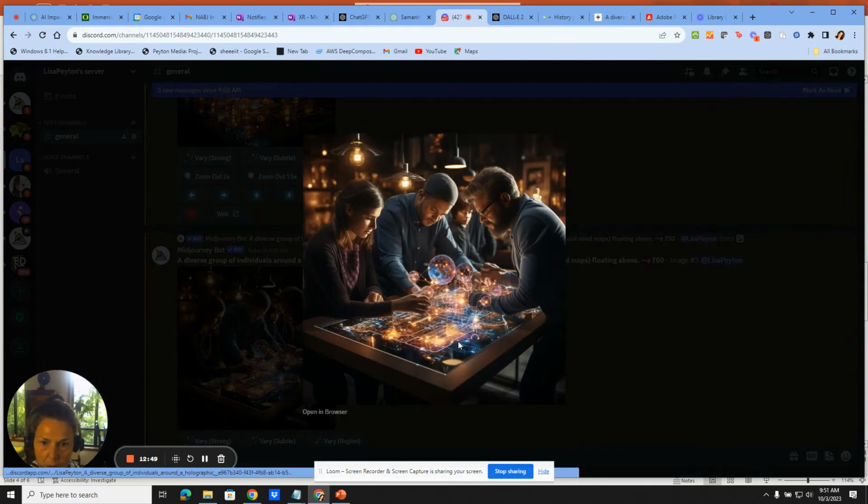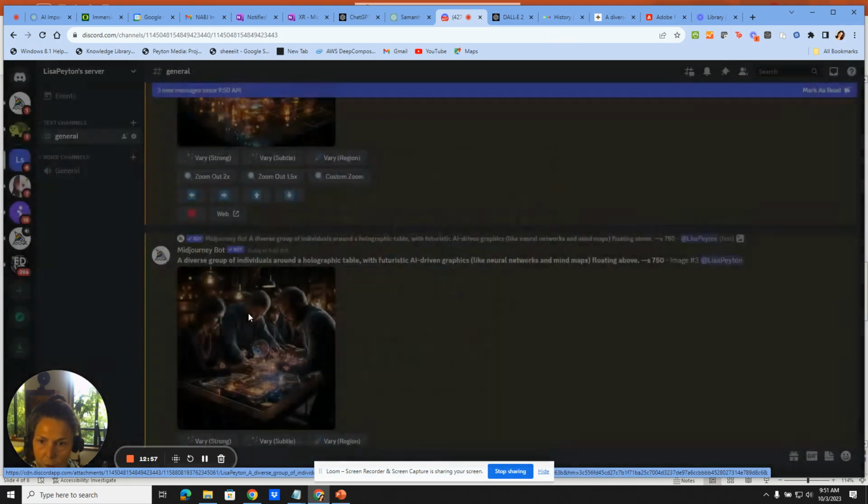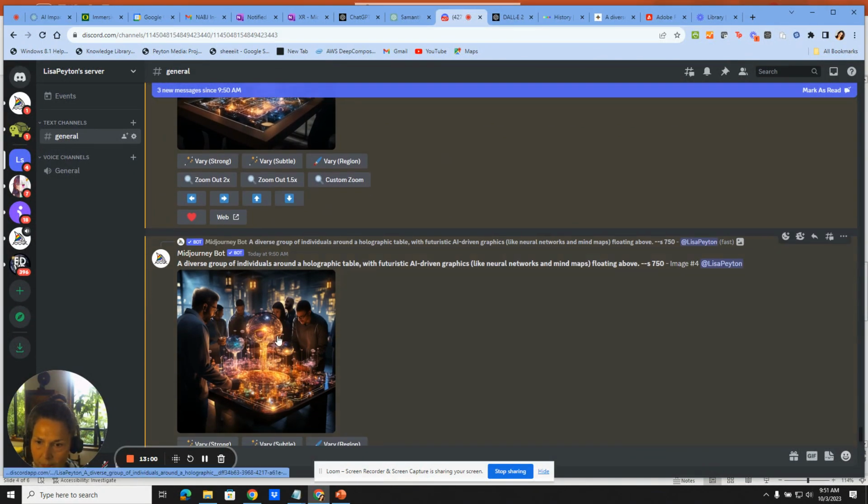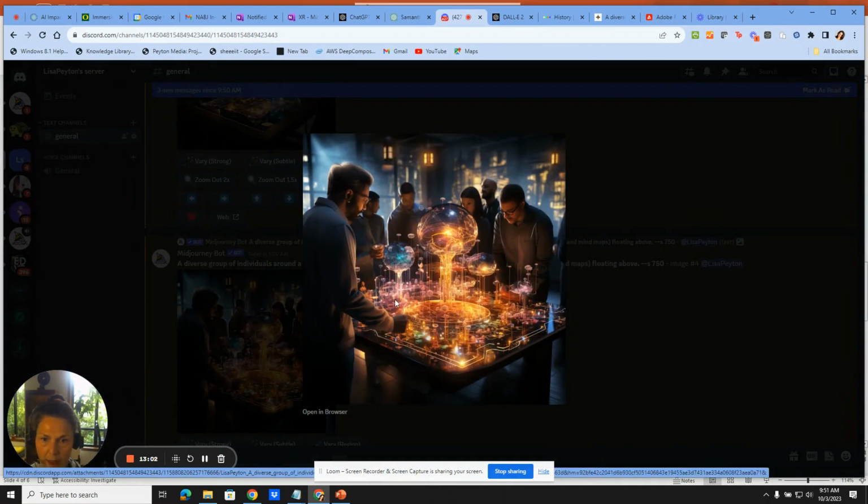How about this one? Again, weirdness with the hands. The faces are good though. Faces are good. And then we've got this last one. Ooh, I love that. That's holographic magic right there, right? I think this one's maybe my favorite of the ones they provided.